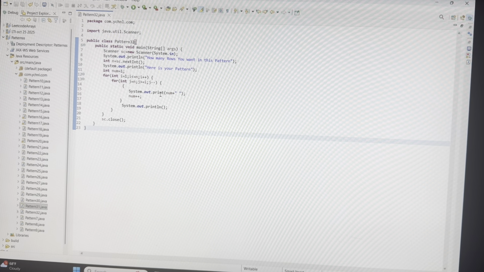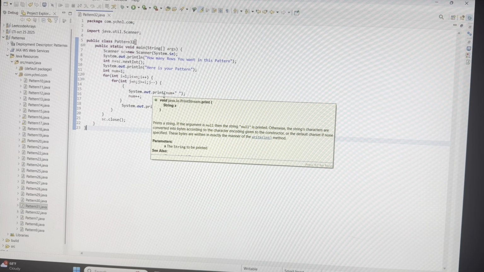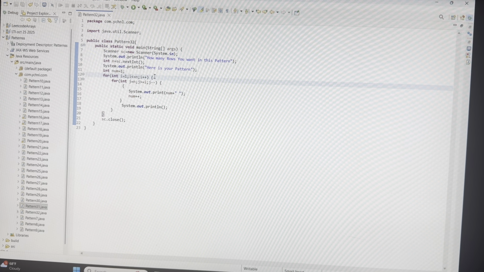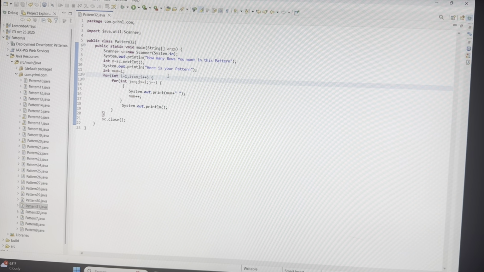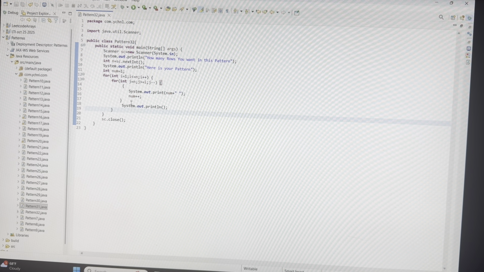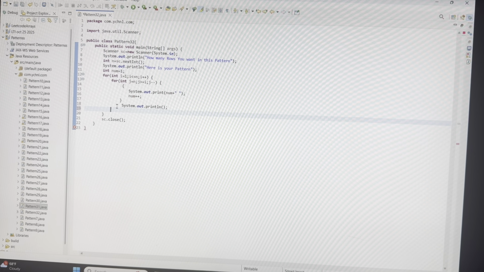j greater than or equal to, an outer for loop, and here if you see, we don't want these braces. One extra brace is there.